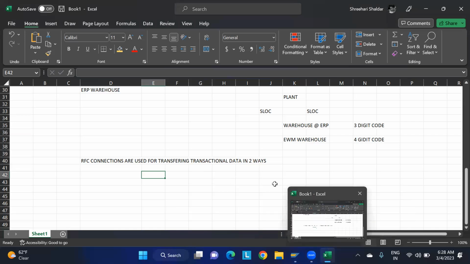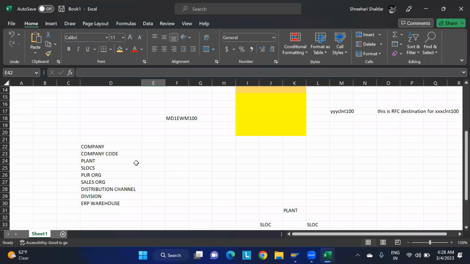So today we're just going to see the org structure. Let us consider we are taking some company. 1000 is the company, and the company code I'm also going to assume is 1000. But in my case, I have created the company as COM1, and the company code I have made as CCM1.